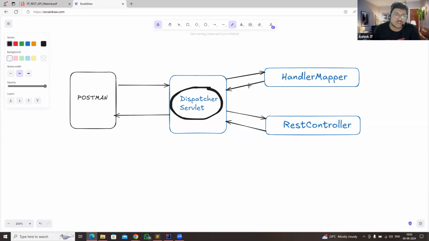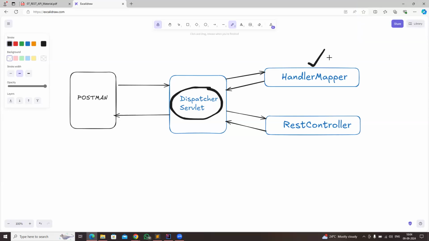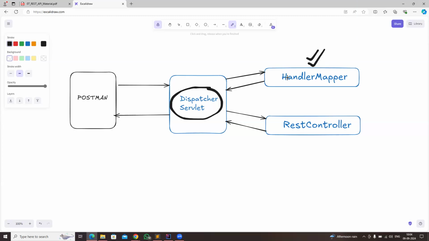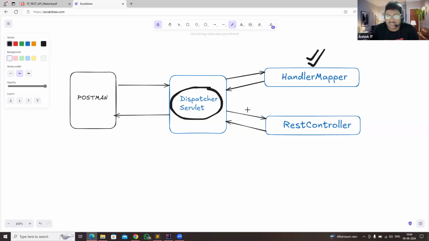The dispatcher servlet will talk to the handler mapper. What is the role of the handler mapper here? It takes the request and identifies, based on the URL pattern, which controller class should process this request. That will be identified by the handler mapper. The handler mapper will give the REST controller details to the dispatcher servlet.